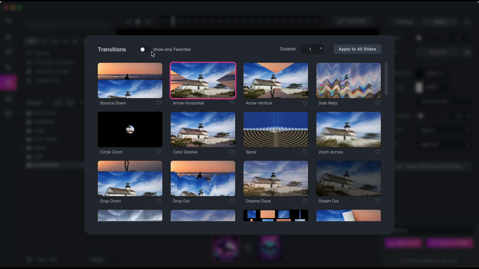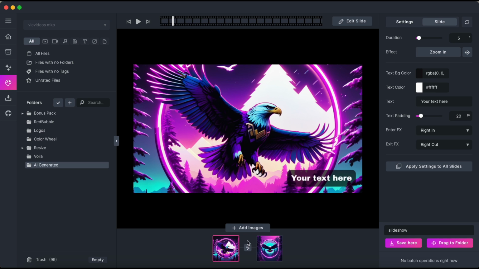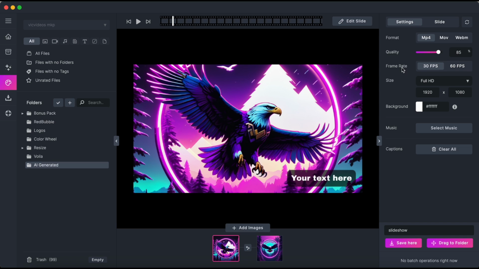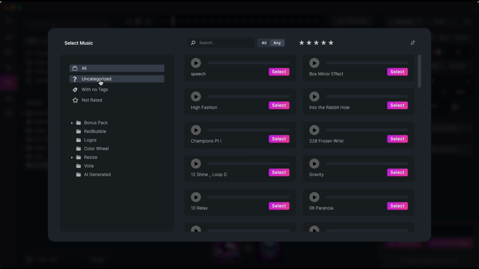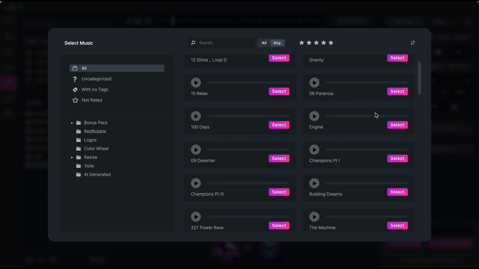At the top, you can fine-tune settings like showing only favorites, applying transitions to all slides, and setting the duration of each transition. On the right side, under the Settings tab, you can specify the video format, quality, and size of your slideshow. The exciting part is that you can render your slideshows in 4K resolution. You also have control over the background color and can add audio files from your library or computer to enhance your presentation.